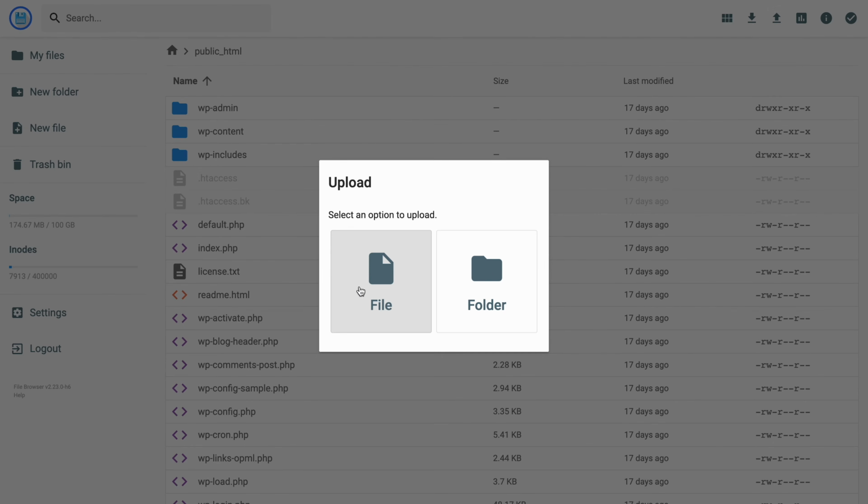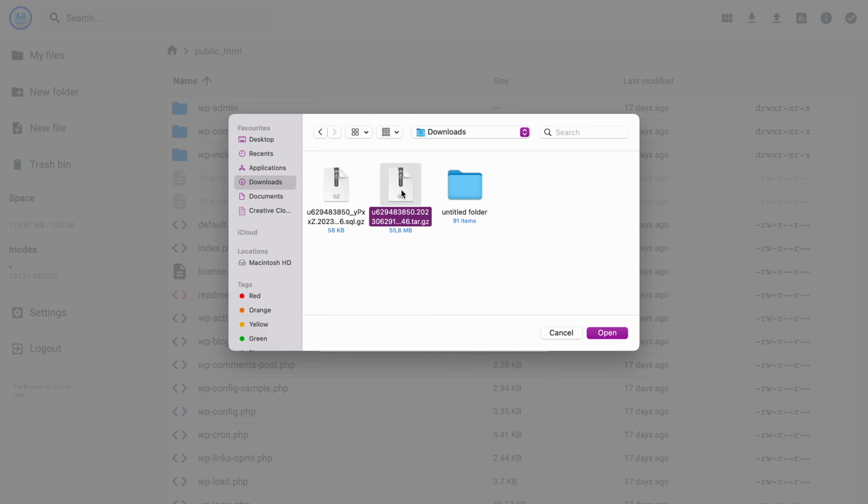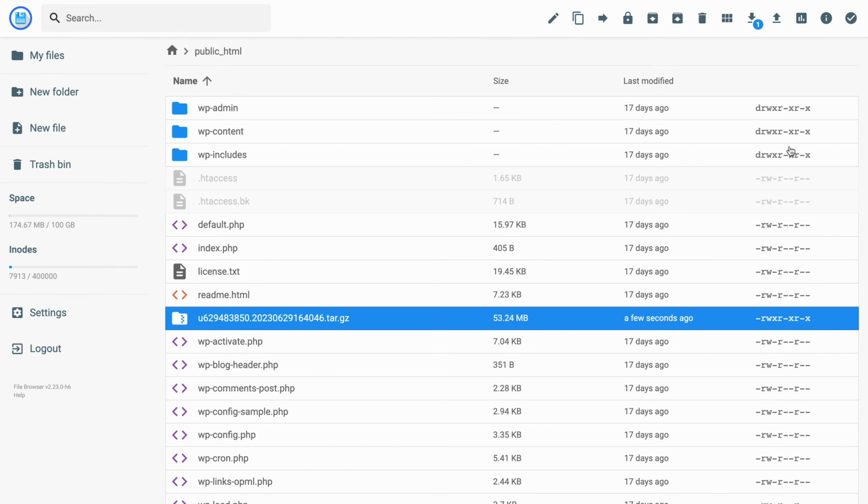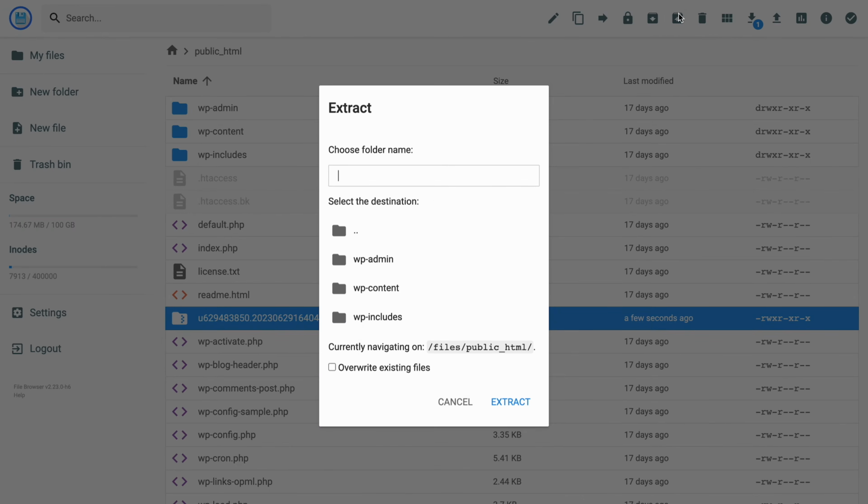Choose the files and upload your website files backup that we downloaded earlier. Once the upload is complete, extract the files by clicking the Extract button in the top right corner. Type Backup as the folder name and click Extract.